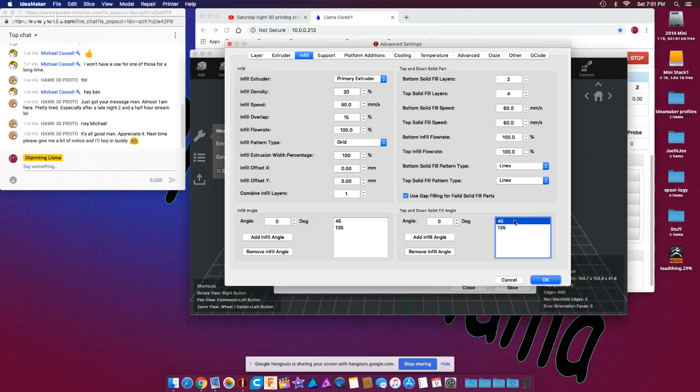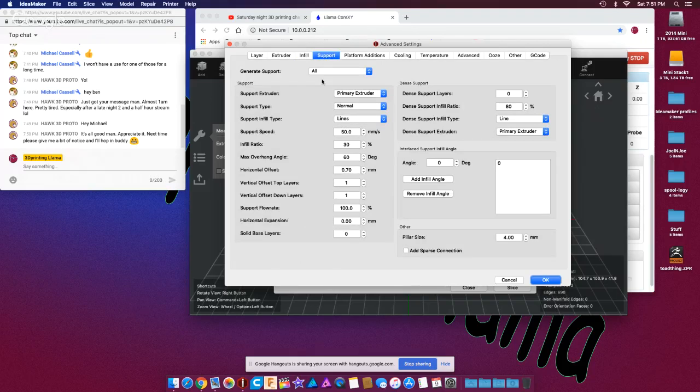Top and bottom infill, I want to do 0. Remove that angle and 90, because I think it looks better. And it's actually stronger. If these are at the diagonals and these are square, you actually get a stronger print. People don't believe it, but you actually do.